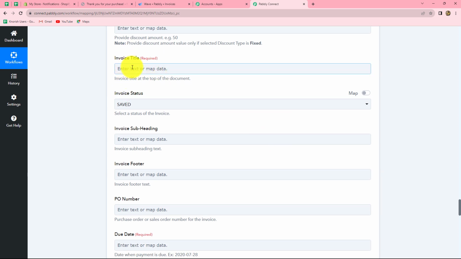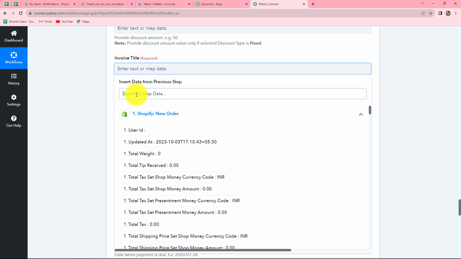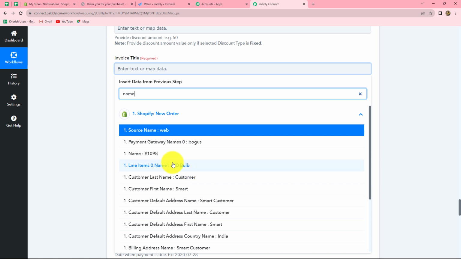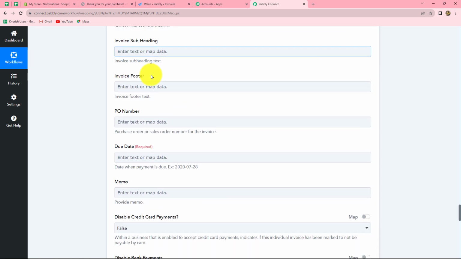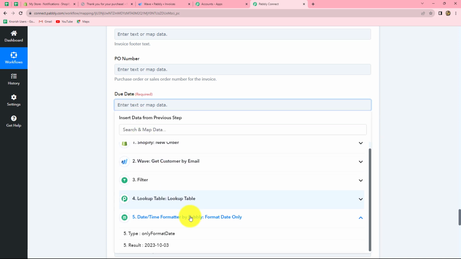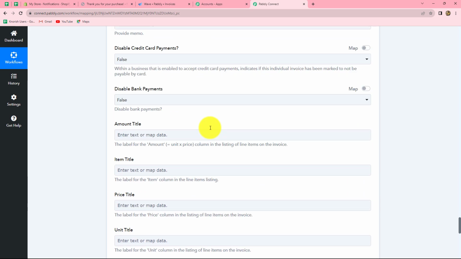So what you want to write in the title of the invoice. Here in the place of invoice title, let's say I am going to map the name of the customer. Okay, so I am going to use the Shopify response and then I will map the name of the customer, or let's say the name of the product, LED bulb. Okay, done. Now the next we will move towards due date. I am going to add the same date as today as due date. Okay, and I think this much detail is okay for creating a new invoice.